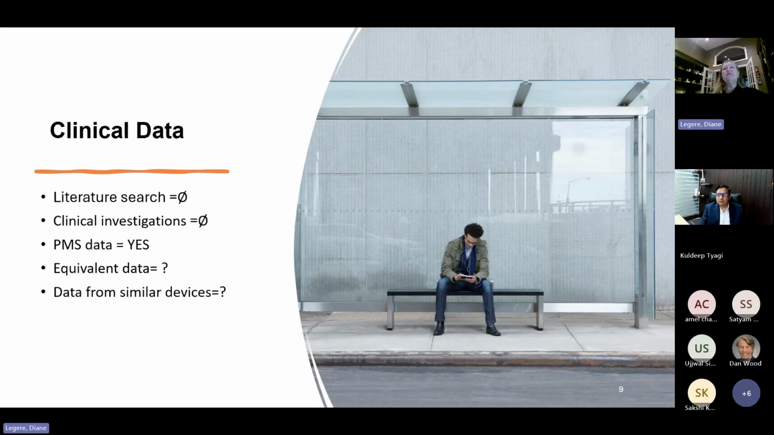And then if you have clinical equivalent data, and again, we're going to look at that in detail in the very next slide, actually. And then also I wanted to just push out there, do you think data from similar devices is clinical data? And I have a question mark there. And we're going to talk again in a further slide around why data from similar devices is not defined as clinical data in the MDR.